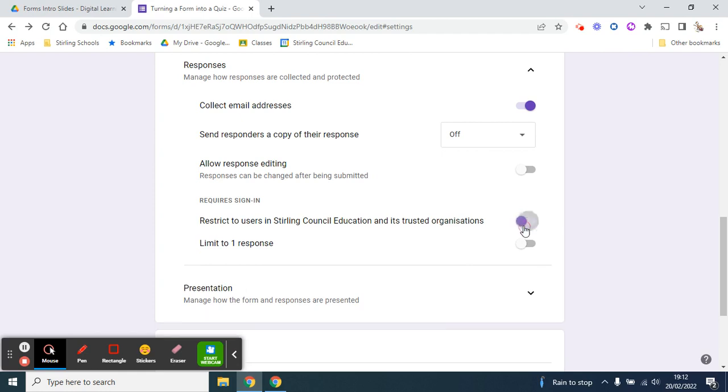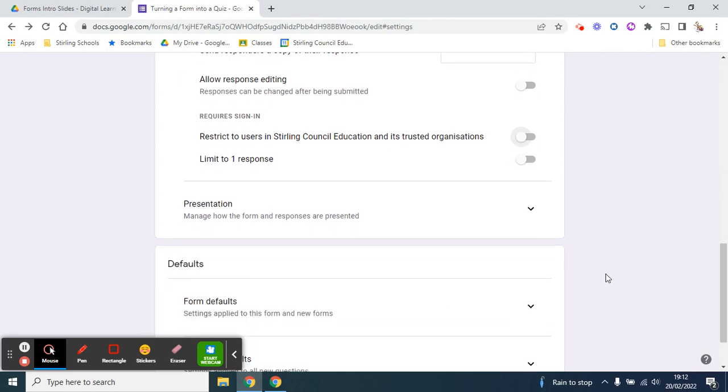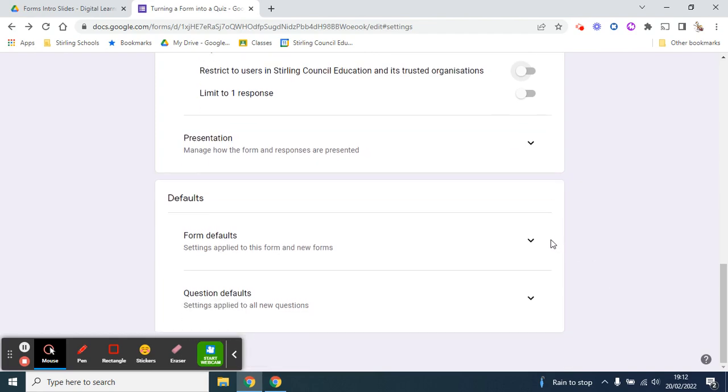Normally, I would leave that on, but I'm going to turn it off here because I want to be able to complete it a few times myself just to show you an example of how the marking would look later on. And I'm going to leave it not limited to one response, again, for the same reason. Ordinarily, that would be different though.